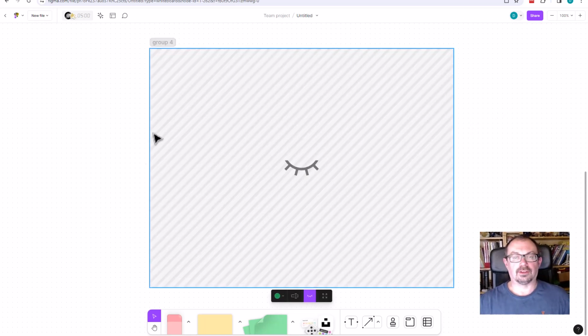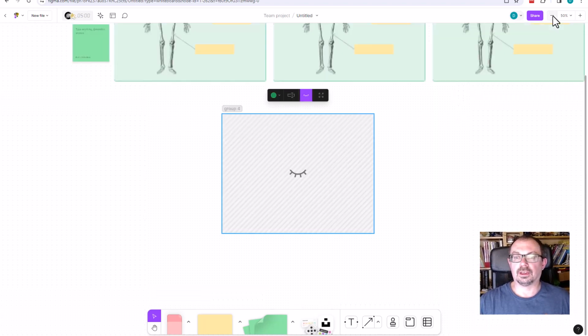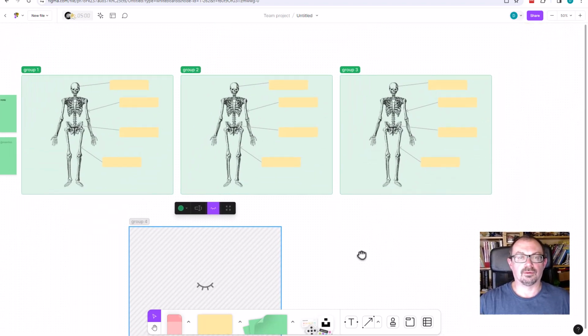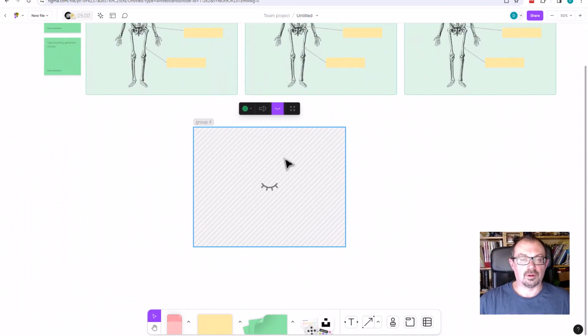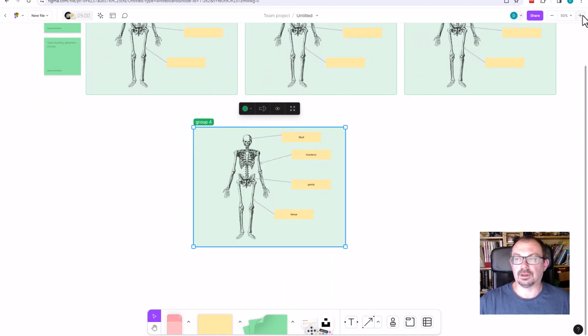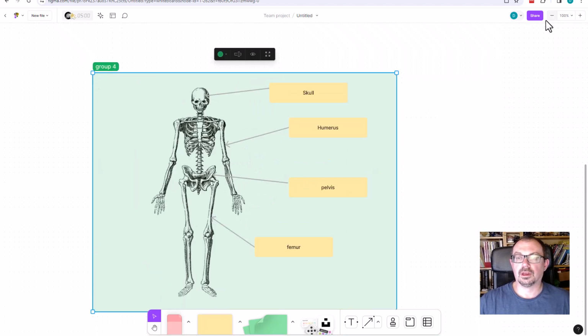I might hide that section. So that's the answer. I don't want anybody seeing that yet until I'm ready to reveal it. So I can have groups one, two, and three working on there. Then when I want to, I can click on here, reveal the answer, and then we can zoom in on that, and the whole class can see what the correct answer would be.